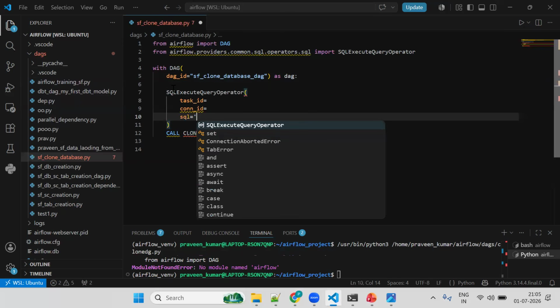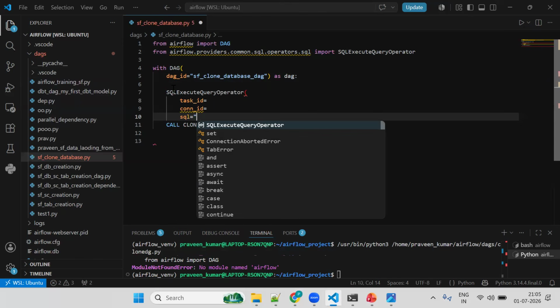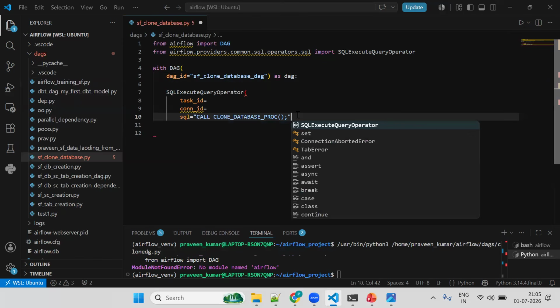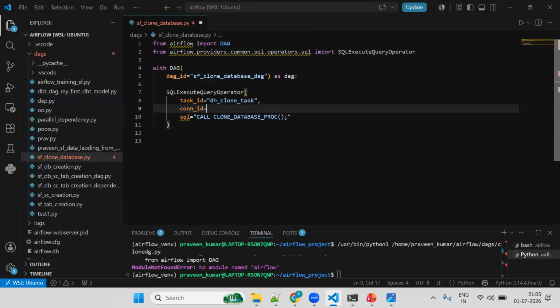Okay, see, let me remove the same thing. Let me pass it. Okay, simple thing. Let me put it here, and close it. Okay, see, bracket open, bracket close, task ID, connection ID. I can give any name, so I'll create one: DB clone task. Same thing, comma. Next is what connection?